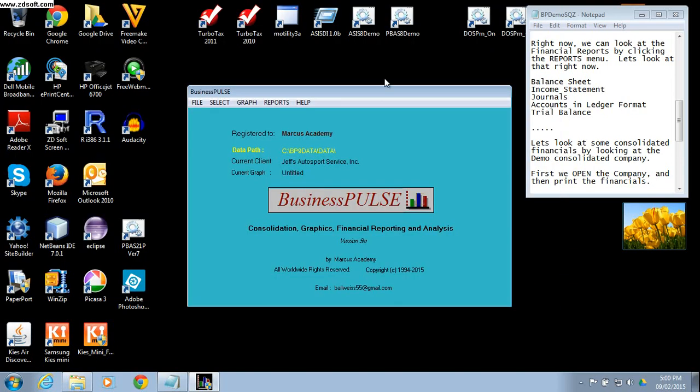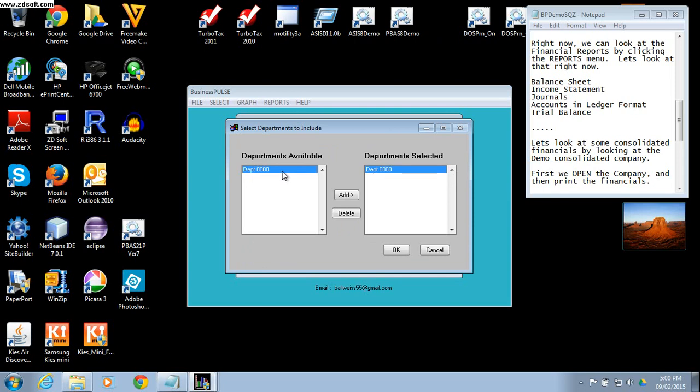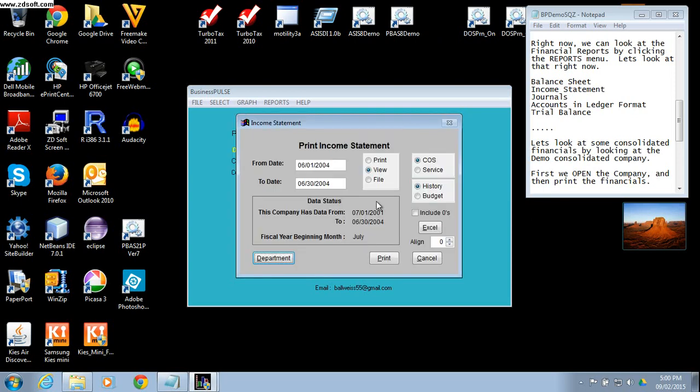Now let's look at the income statement. We'll set the dates from 06/01/2004 to 06/30/2004. We have to pick the department. There's just one department. We have several selections as before. We can print, view, or file. We do an income statement that has cost of goods sold or a service income statement. We can send information to Excel. So let's now print the report to screen.